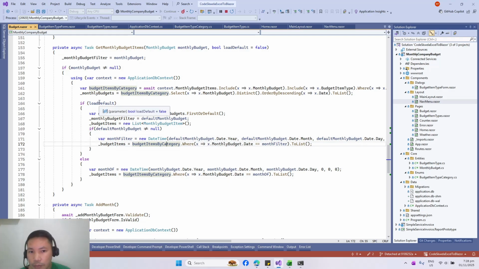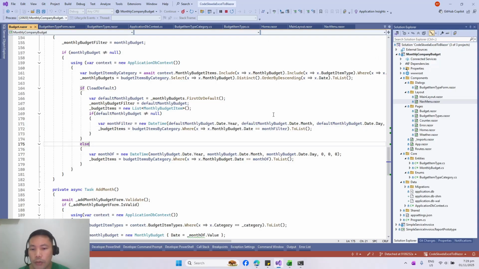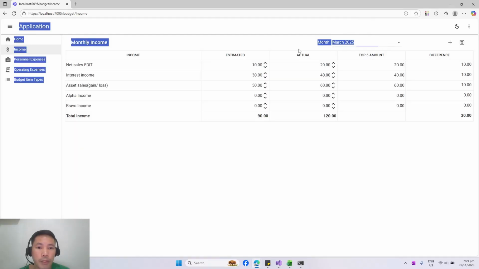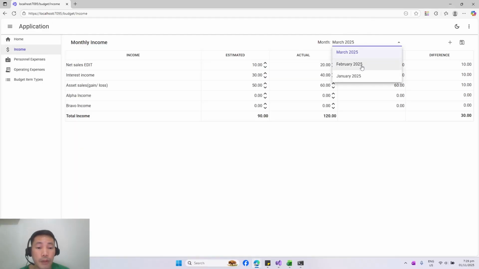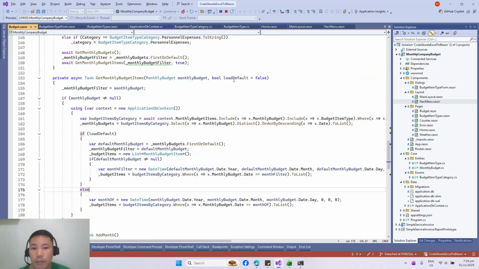So it would go through this case: get all the monthly budgets with the most recent one only, and then from there filter out the items based on that monthly budget. Or else, if it came from the action of choosing from this filter, then the load default would be set to false.